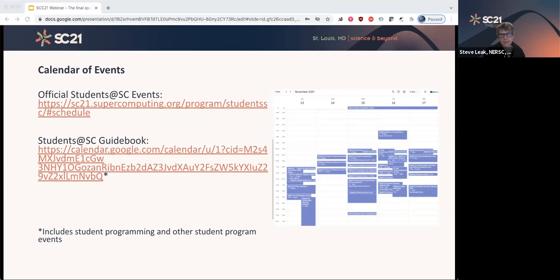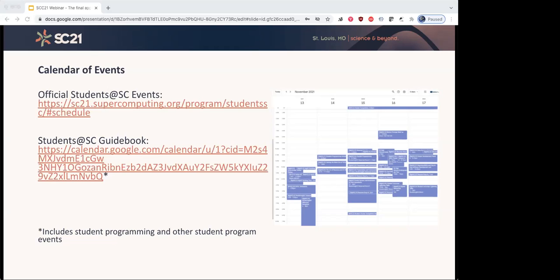So first and foremost, calendar of events and things to know. Kathleen, do you want to talk about this? Yeah, thanks, Steve. So there's going to be a few different calendars going around. So just so that you know, there is the official Students at SC events calendar, which you'll be able to find at the Supercomputing website. There's also the Students at SC guidebook that will tell you all about the different programming that's happening for the students program.